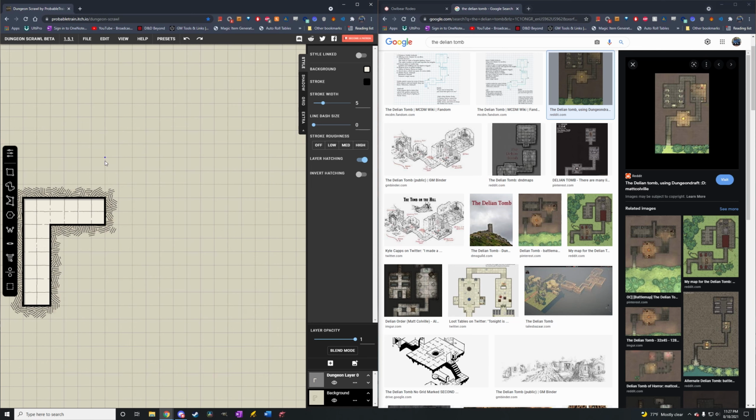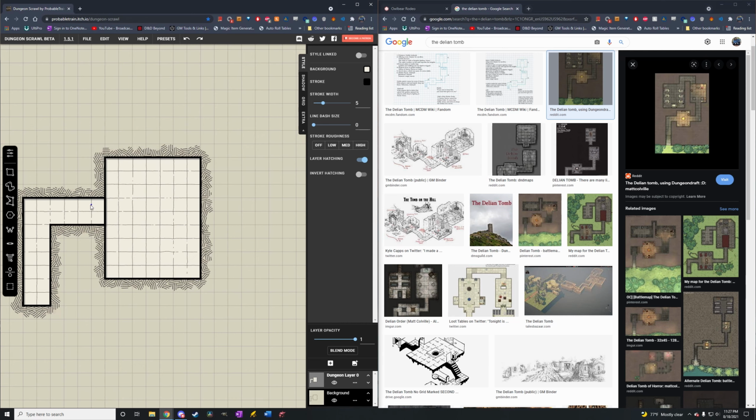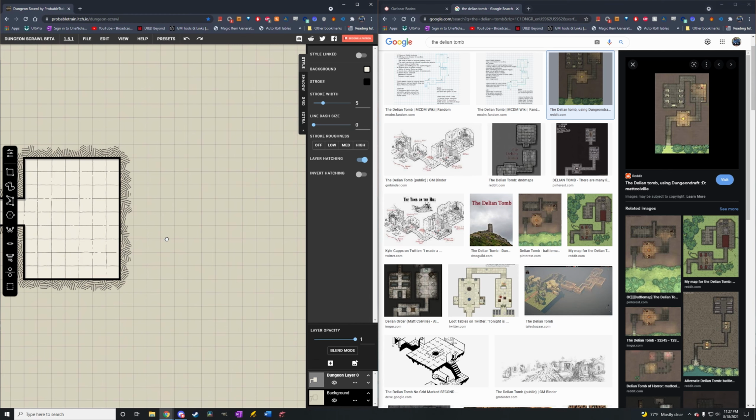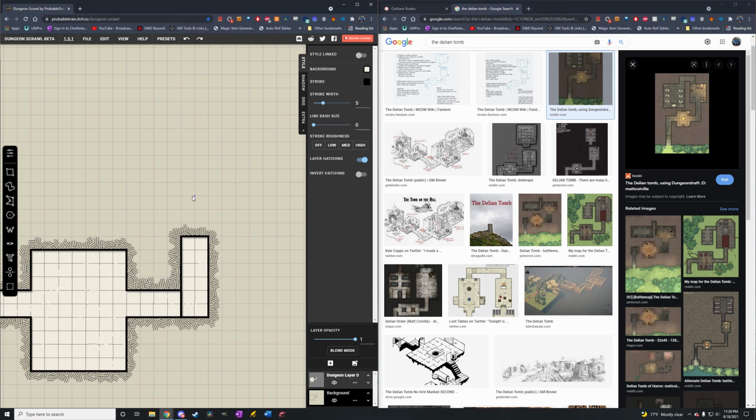And then we've got a little bit of a bigger room right here. Again, this is just for proof of concept. I'm not trying to make it exactly. I'm just trying to show you guys how to use the tools here, and you can go and make your own. And then we're going to come forward, and then we're going to head up a couple blocks, and then we're going to make a room up here.